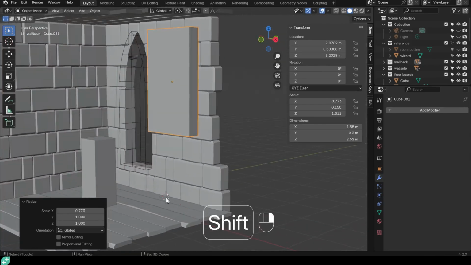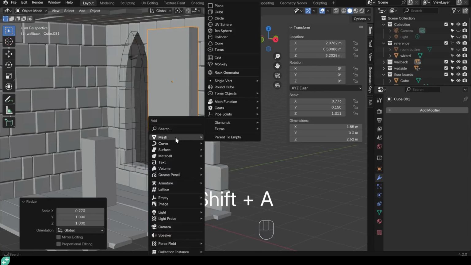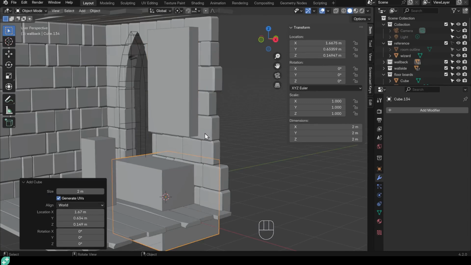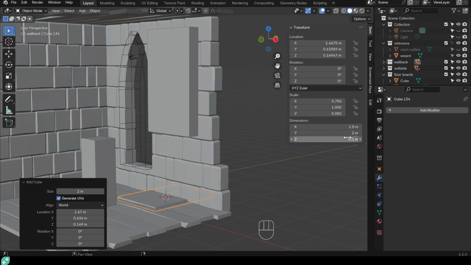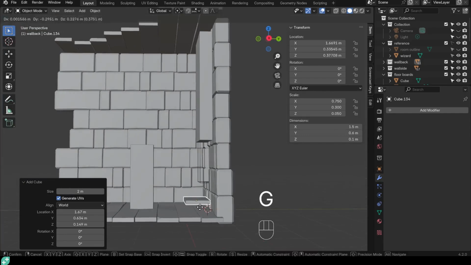I'll kind of make a table. So shift A, add mesh cube, and then we'll change that to a tabletop. Tabletop, probably 1.5 maybe. And then it's the tabletop, so it'll be 0.1, so 10 centimeters. And what do we have in the Y? Probably about 0.6, isn't it? 60 centimeters. So that's a nice tabletop size. Fairly chunky by the looks of things.